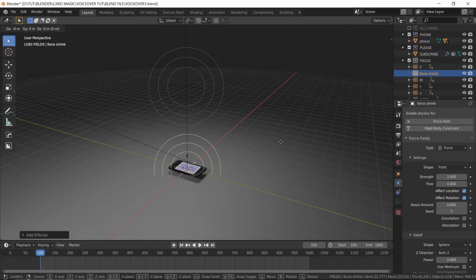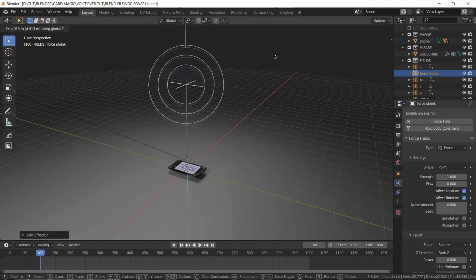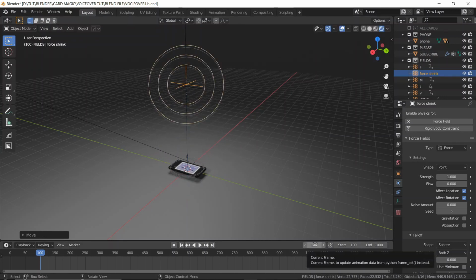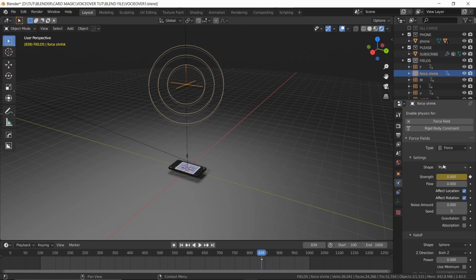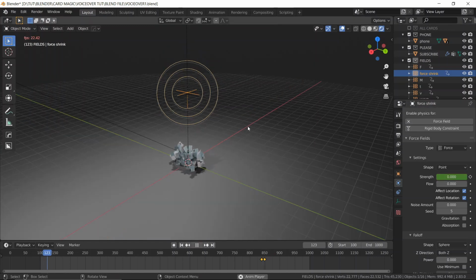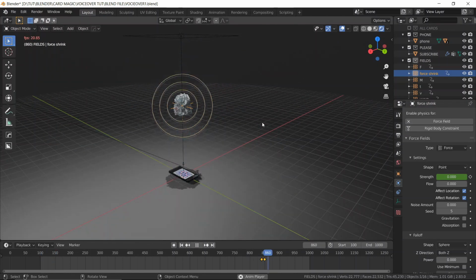So I want this to activate after the vortex. So let's say 60 frames after. So 779 plus 60 would be 839. So on frame 839, set the strain to 0 and add a keyframe. Make sure that the shape is set to point. Then go 10 frames ahead and set the strain to negative 20 and add a keyframe. So if we play now, we get this, which is perfect.